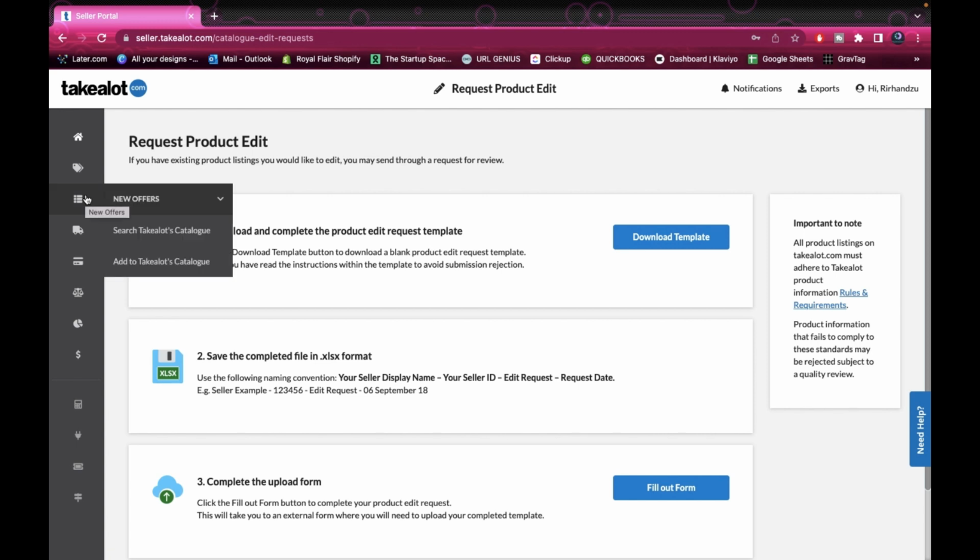New offers, this is where we need to be because we don't have any products on our seller account yet. So there are two options. You can either search Takealot's catalog and then choose that product. So you basically duplicate that product.